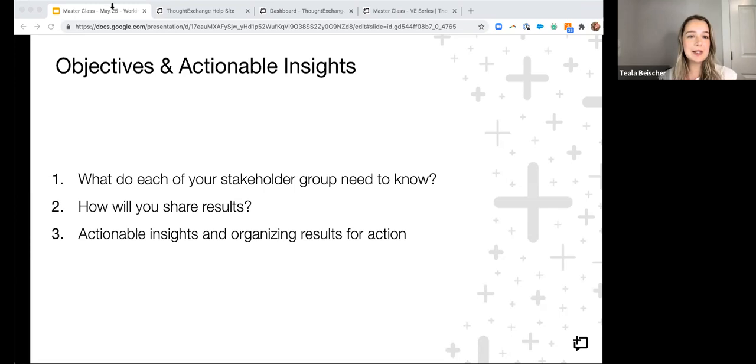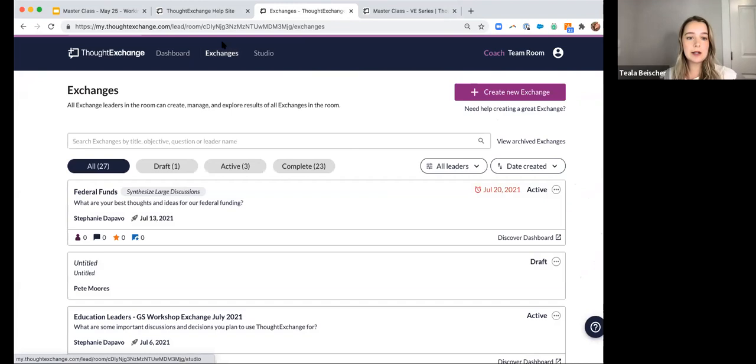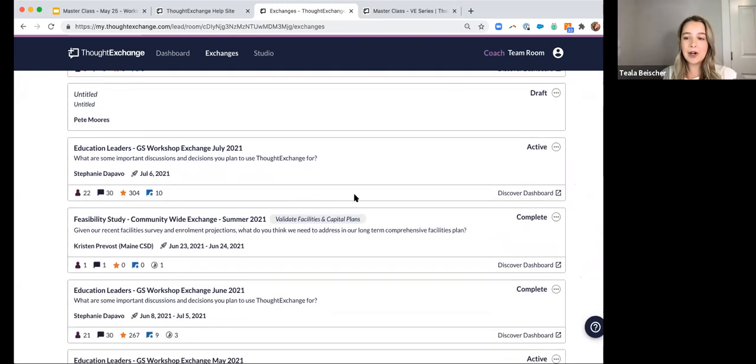So what we're going to do is actually spend the rest of our time in a dashboard today, and let's walk there together. I'm going to walk you through our Getting Started room. This is where we host our workshop exchanges. You can find the Discover dashboards under Exchanges, and then you're able to click on the Discover dashboard next to any exchange.